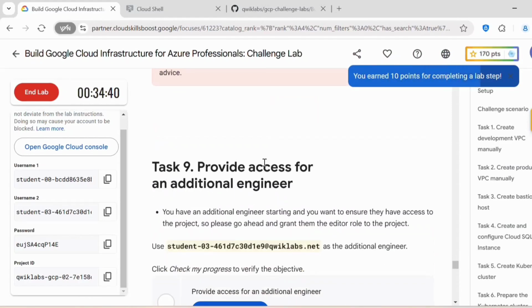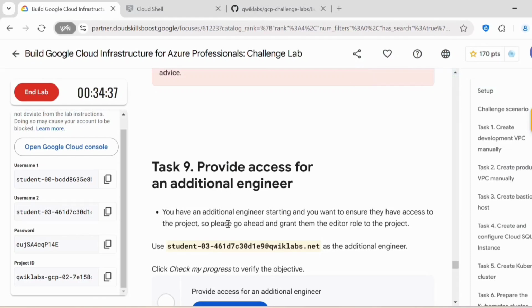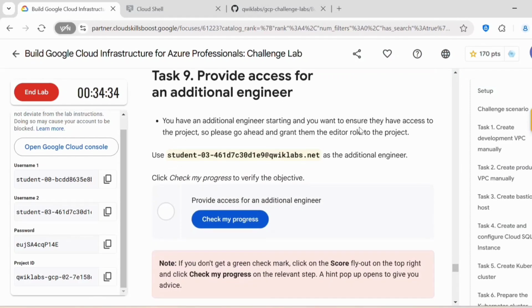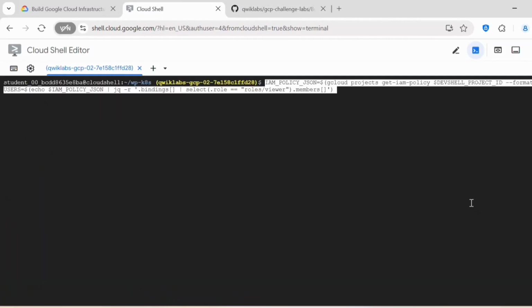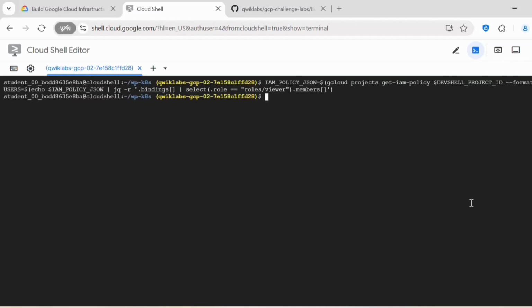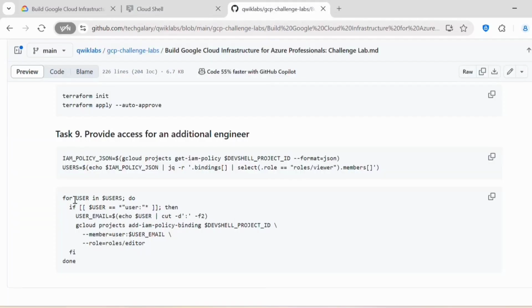Once that is done, let's proceed with task 9. Provide access for an additional engineer. You have an additional engineer starting and you want to ensure they have access to the project. So please go ahead and grant them the editor role on the project. This is the second user ID. For this user, we will be granting the editor role on the project. For that, let's copy this. Post that, for that user we'll be setting this. We will be binding the editor role, so here I'm passing that. Let's copy this.